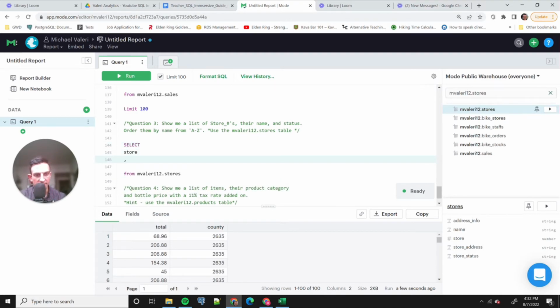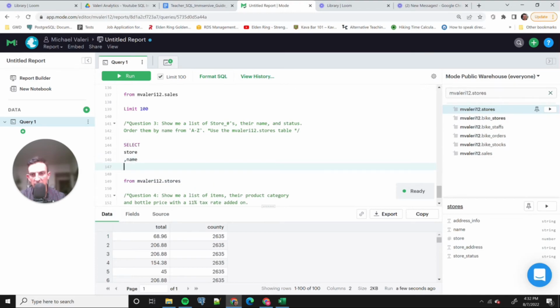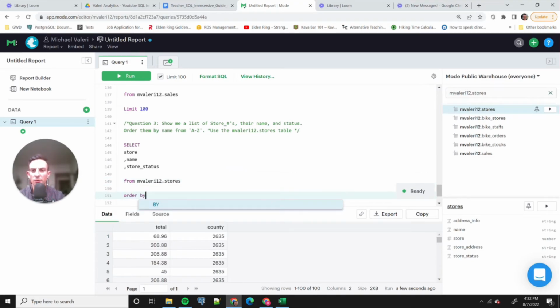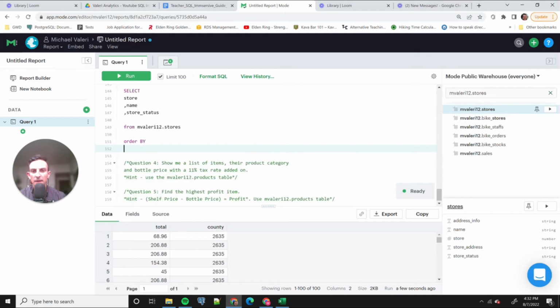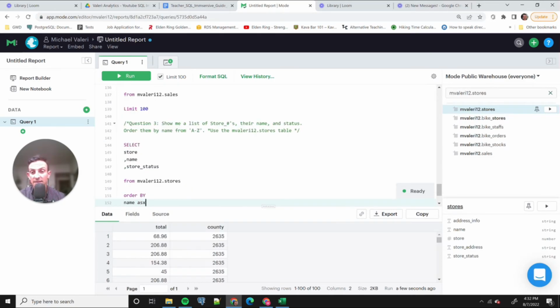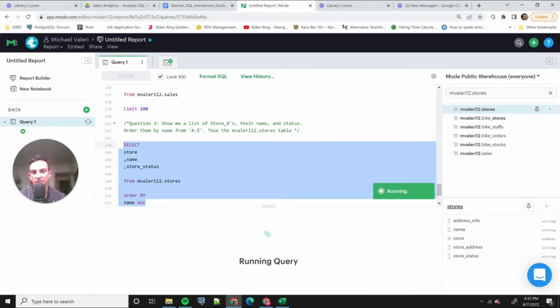And then it says it wants to see the store name. So let's do a comma name, because we're adding more than one column. And then let's do another comma and look at their store status. So let's write store status here. You'll notice Mode actually does this autofill thing, which is kind of nice. It says order them by name from A to Z. So we're going to write an order by right below here. And it says order them by name. So let's order by name A to Z. That's going to be ASC. Let's highlight it and run it and see if it works.